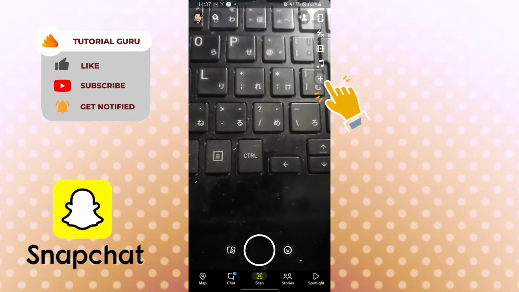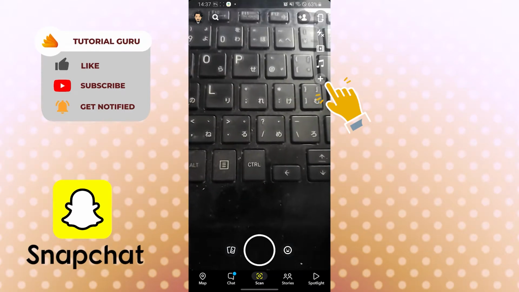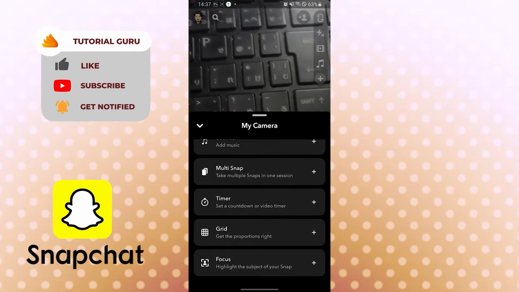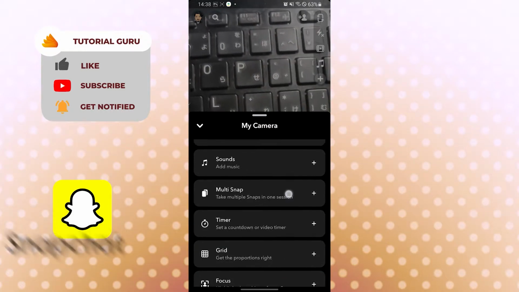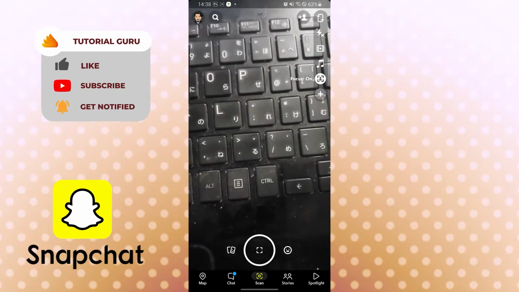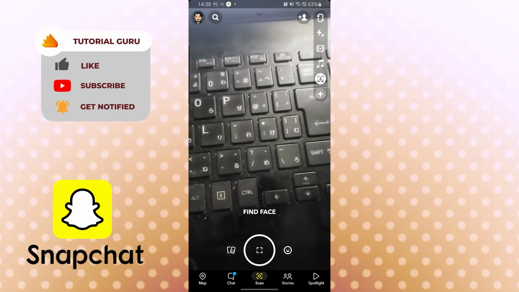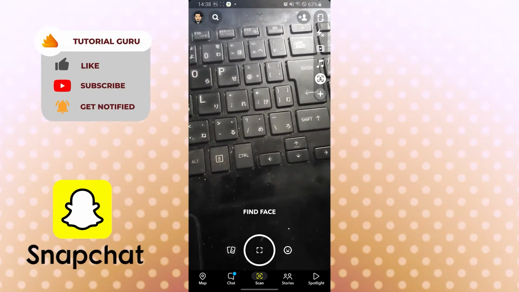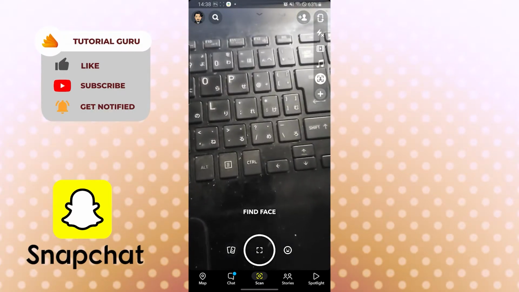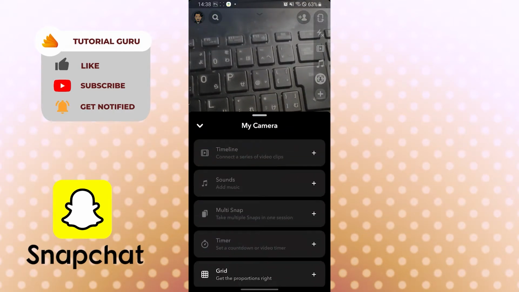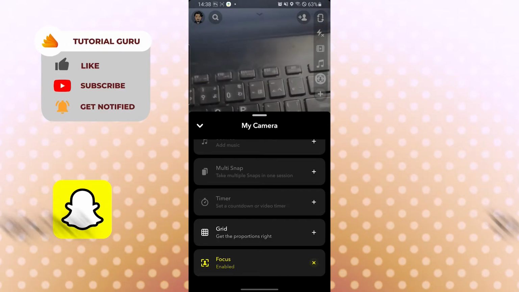Now you can see the plus icon on the top right corner of your phone. Just tap there, and after that all these options will be available for you. Since we are only using camera modes, let's go with the focus mode first. So tap on there. When you tap on the focus mode, it will find a face or move closer, so it will be easier to capture the face only. So this is what focus mode does. And after that, it will focus on a particular subject and highlight it.